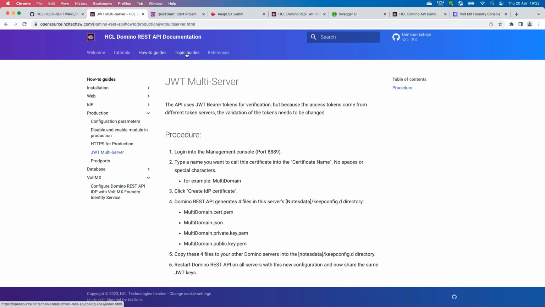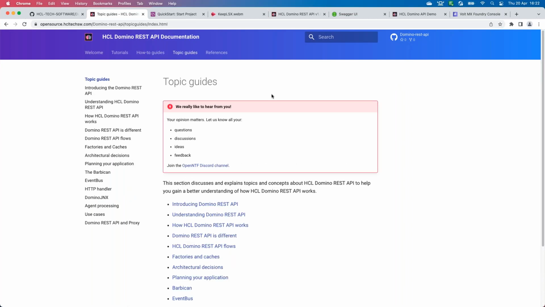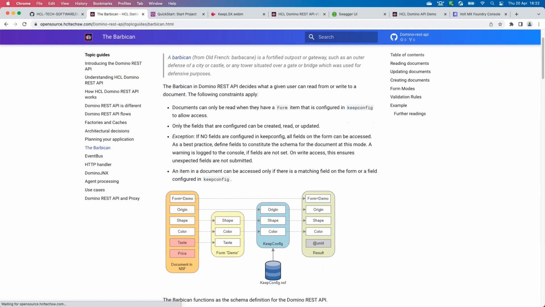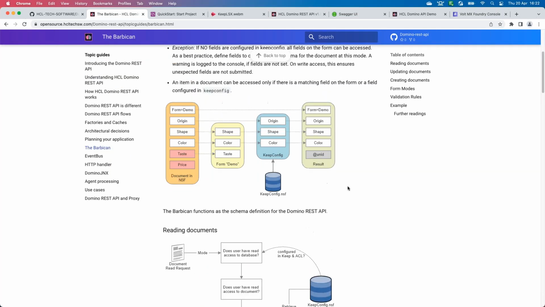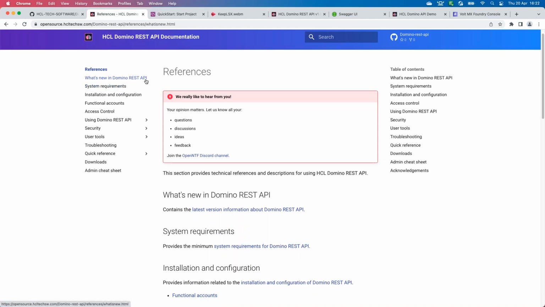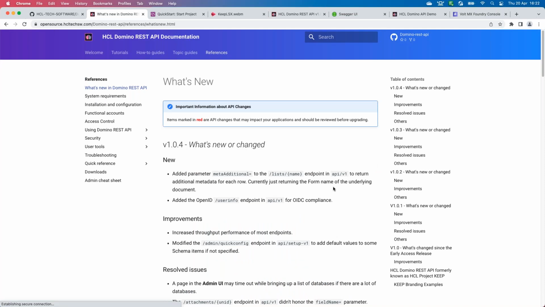Coming for VoltMX Go, we've also got how to configure Domino REST API for the VoltMX Foundry identity service, for example. As I said, the topic guides are much more theoretical, covering concepts like the Barbican, which covers the security access on form access modes, for example. And then reference guides are much more targeted on specific areas and typically just dealing with individual facts like what's new in particular releases, system requirements, and those kind of things.